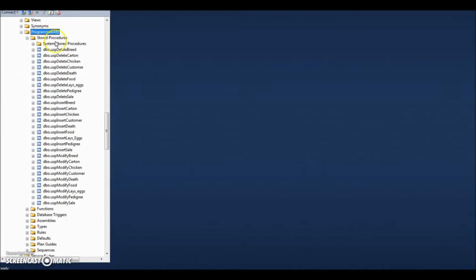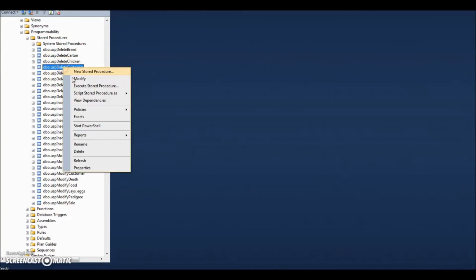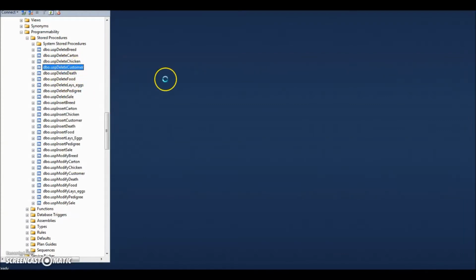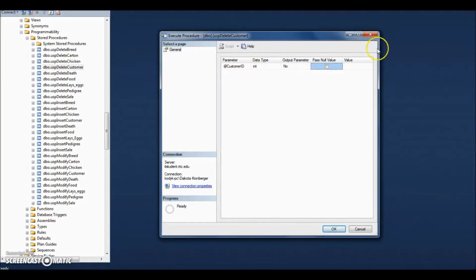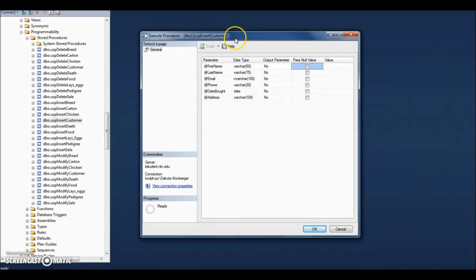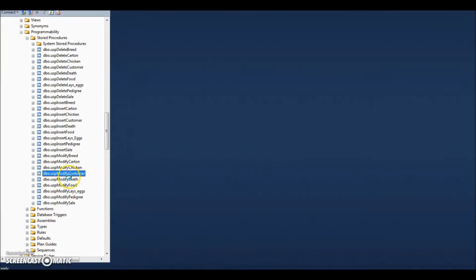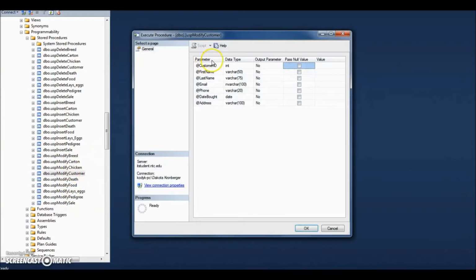If we go to programmability, we have our stored procedures. We have 27. We have 9 for deleting, 9 for inserting, and 9 for modifying, and 1 for each table on the database. So say we wanted to delete a customer, we would just execute this, and then we'd specify the customer ID that refers to the customer that we're deleting, and then we would delete that. For inserting a customer, you would specify everything besides the customer ID, because the customer ID is on auto increment, so that would be added automatically. And for modifying, it's the same thing, except you do specify the customer ID so that it knows what customer to refer to when you're modifying.